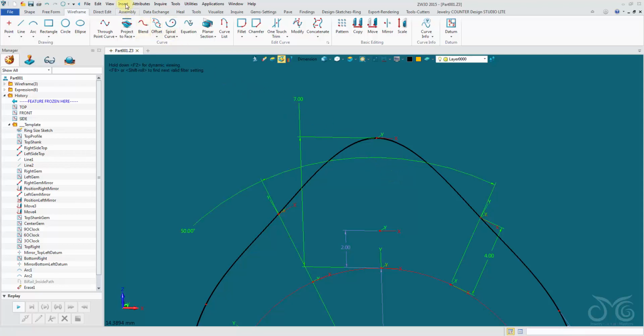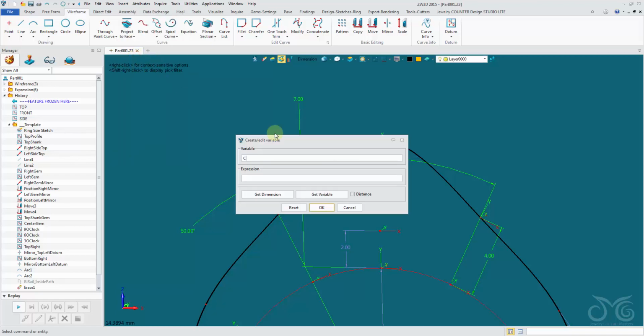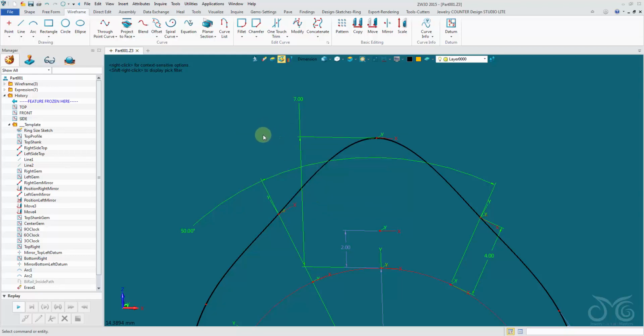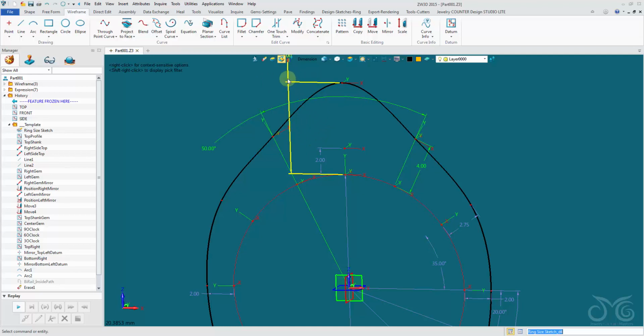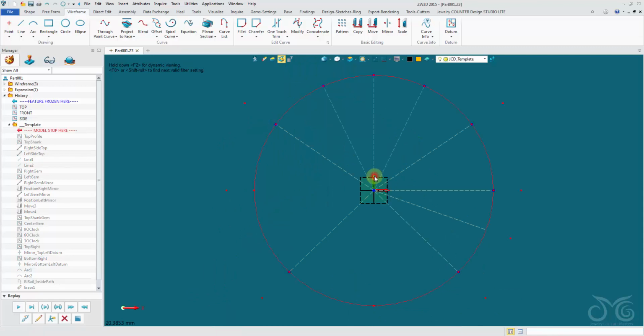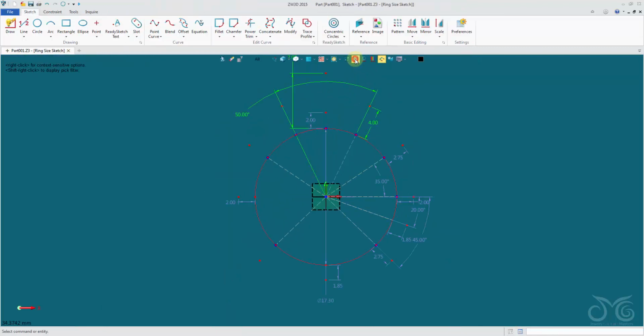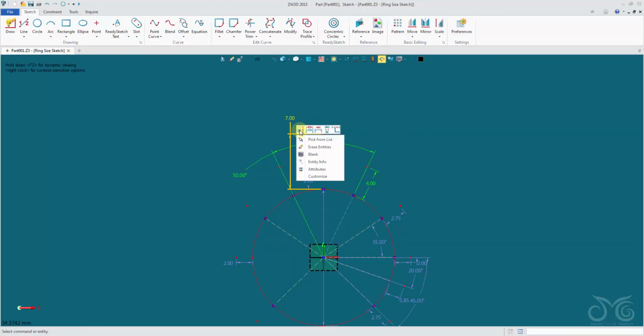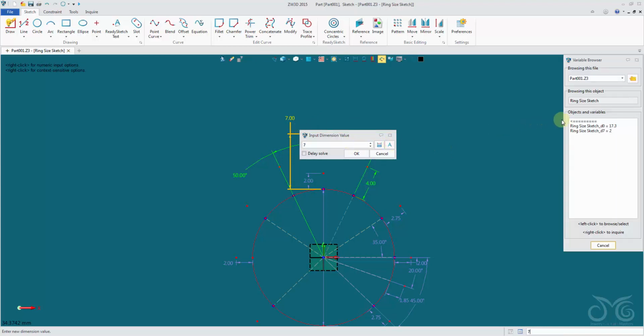By changing this dimension we can increase or decrease the height of that gemstone above the ring finger. Again, of course, we can insert a variable, which we can then link up to this value. Obviously we have to come into the sketch environment, show dimensions, right click, modify, and select a variable to link it up to our center stone height from finger.